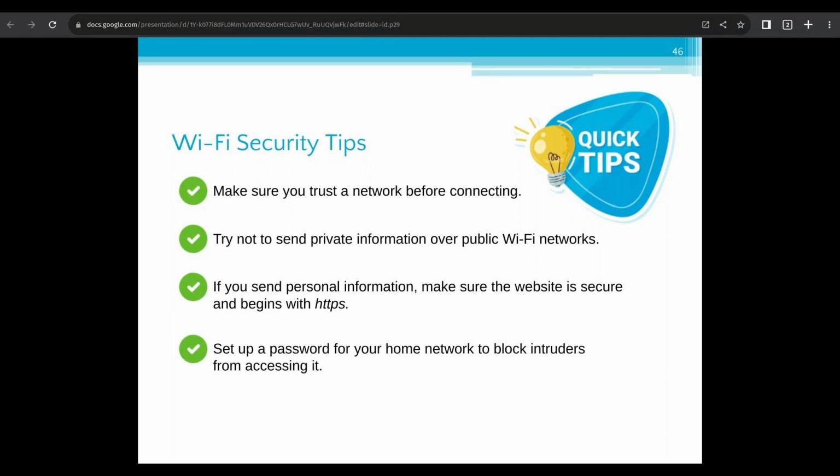But then also, it drains your Wi-Fi. If you have it open and all of your neighbors are connecting, it's going to be really slow. So if you don't want anyone being able to connect to it, having that password is going to make things a little bit easier for you.